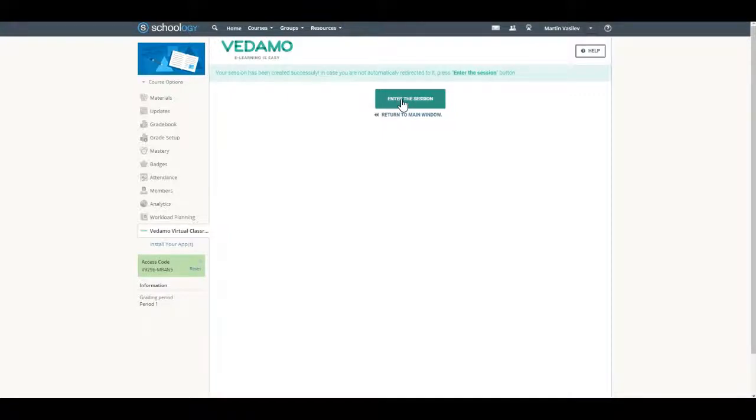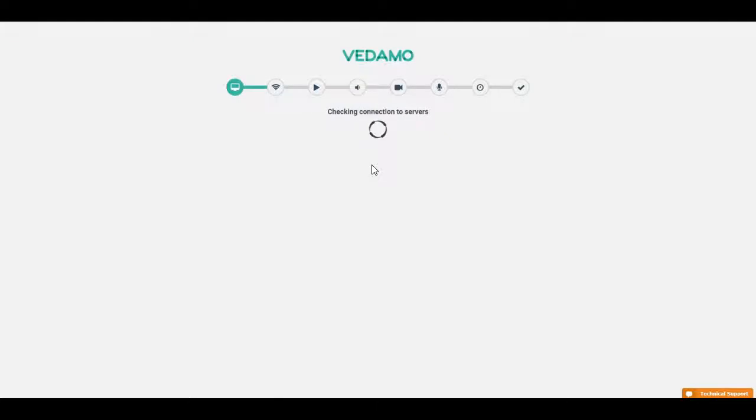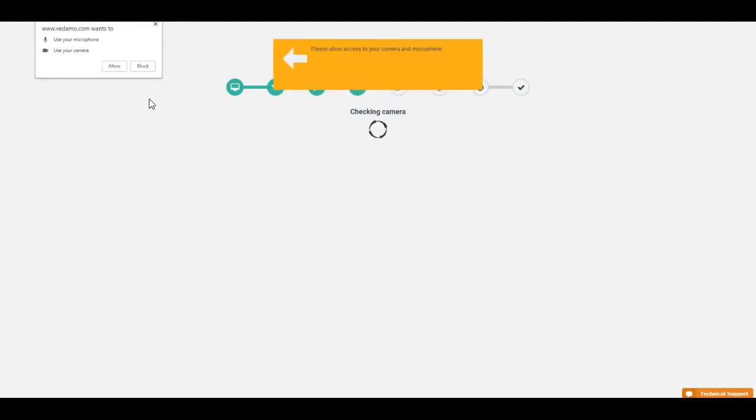The Enter the Session button is going to redirect you to the virtual classroom. Keep in mind you will need to allow your microphone and web camera and then proceed with the next step of the system check.